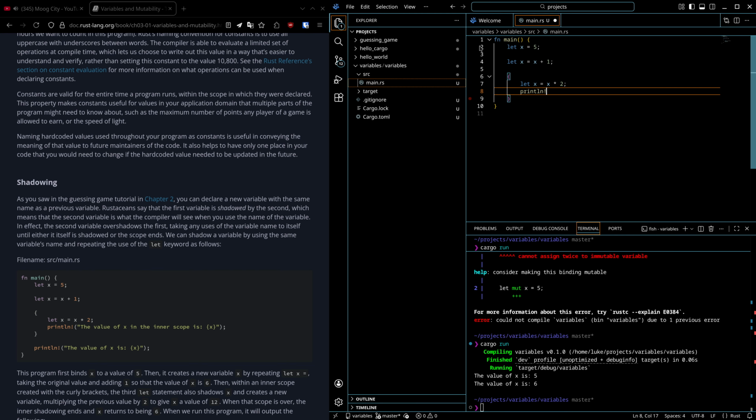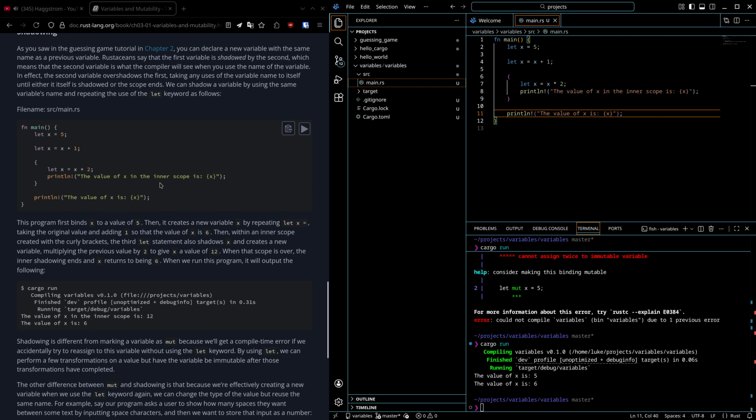println! the value of x in the inner scope is x. println! the value of x is. The program first binds x to the value of 5.